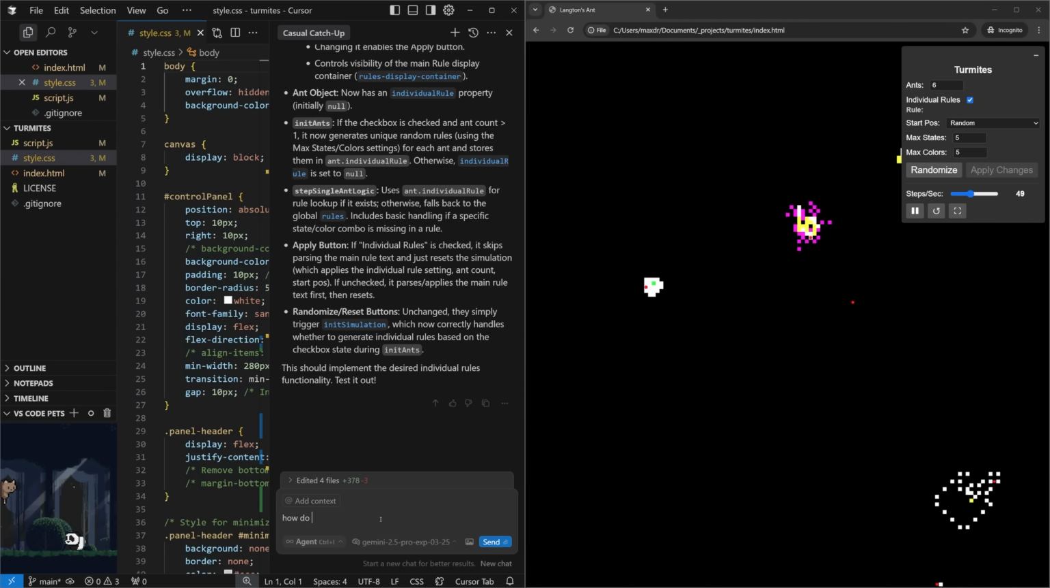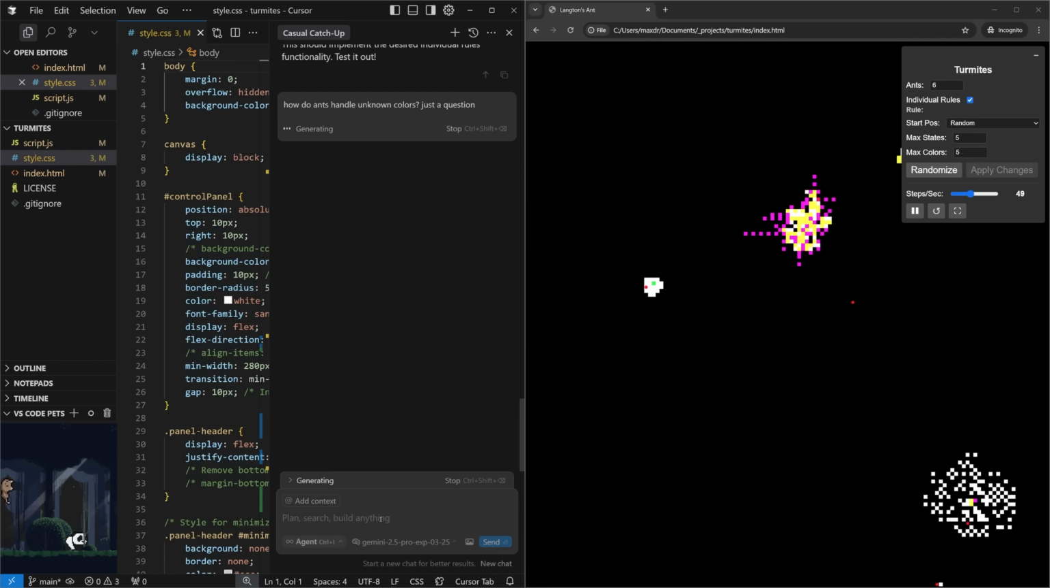And finally, we made it so that each ant can have its own individual rule, so you can have many ants with different rules sharing the same grid.